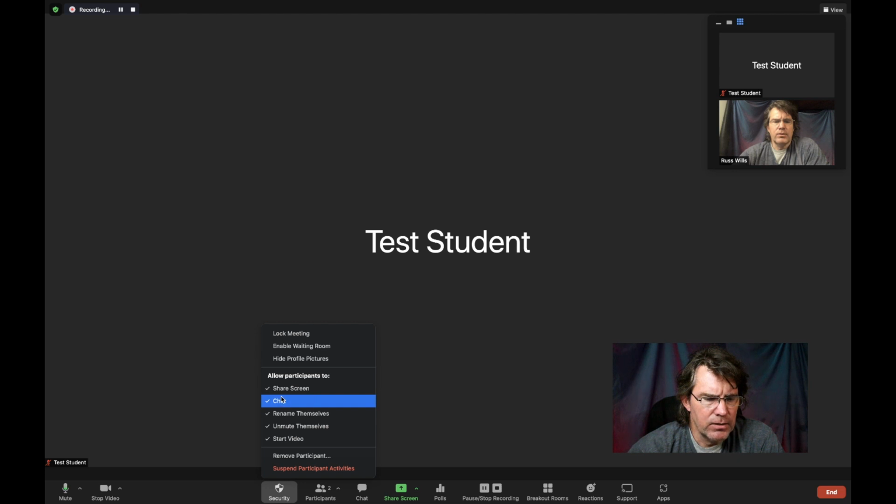All right, down at the bottom, security is what the participants are allowed to do, and if you don't want them chatting, you can turn that off. If you don't want them to rename themselves, or if you want to make sure everybody stays muted and cannot speak, you could remove the ability to unmute themselves. All right. The waiting room is a very good feature to use.